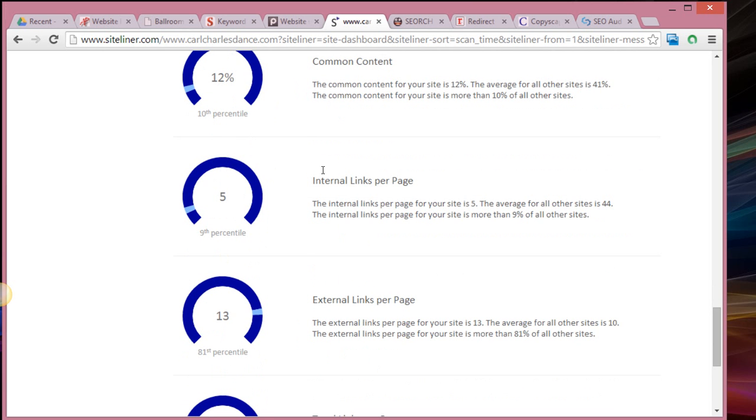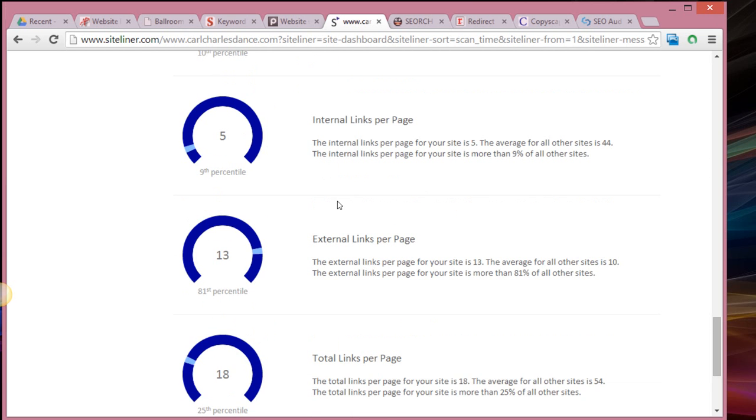Internal links. So we want to definitely provide some more internal links on this website, and use the keywords or key phrases as the link text.